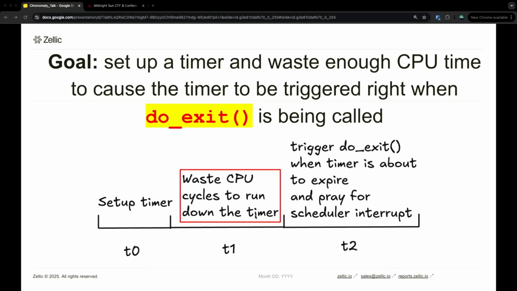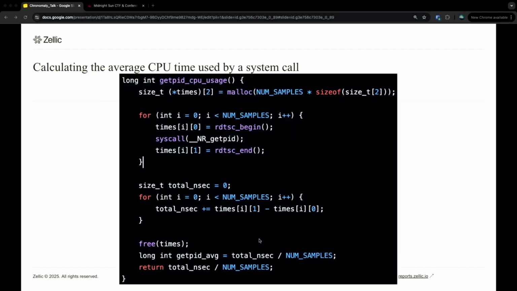Now our second step is to waste enough CPU cycles to run down the timer. But how do you know how many CPU cycles to waste? In this case, the way I did it is I picked the simplest system call that you can find on Linux, which is getpid. It just gets the process ID of the current process that's making the system call. And I basically benchmark it 10,000 times or something in a for loop at the beginning.